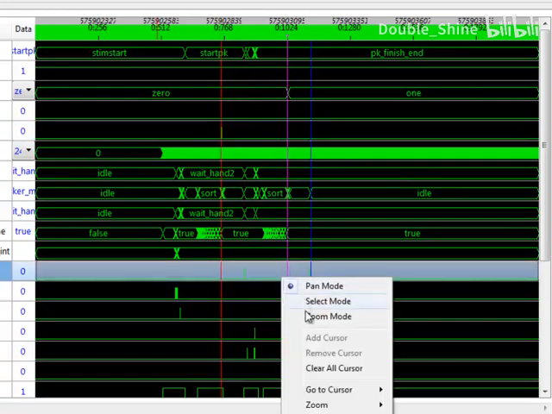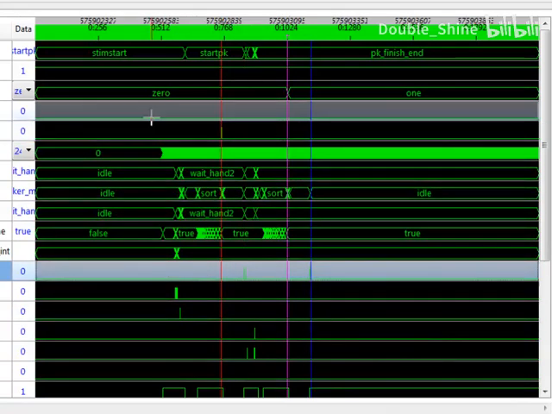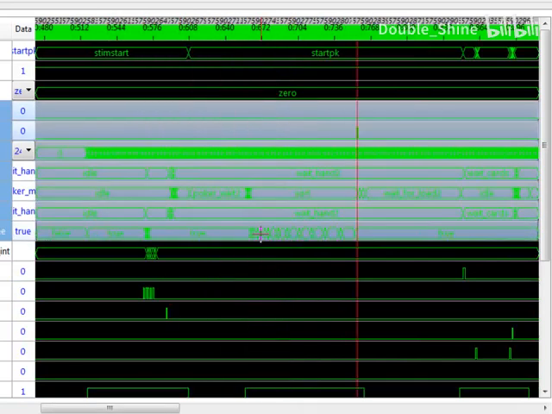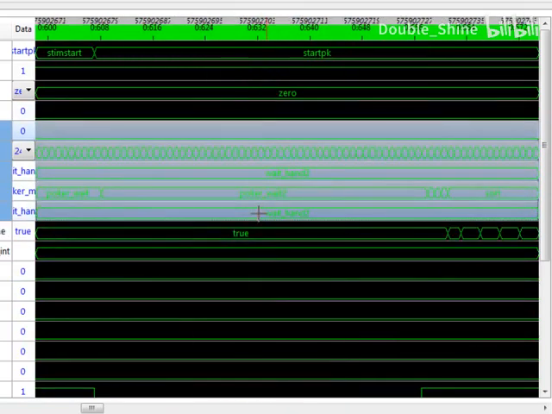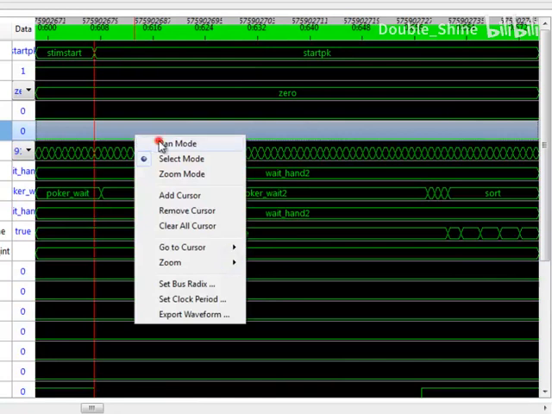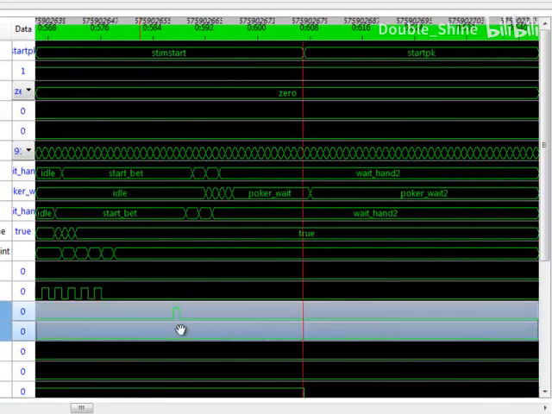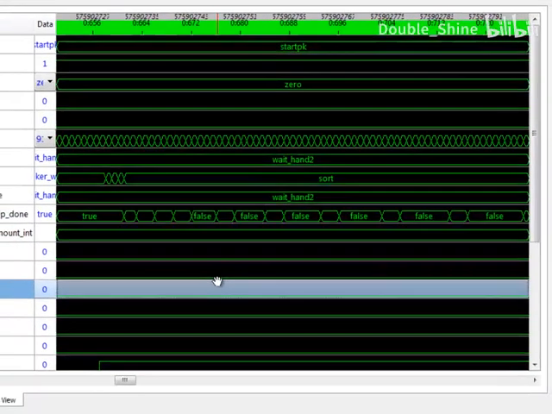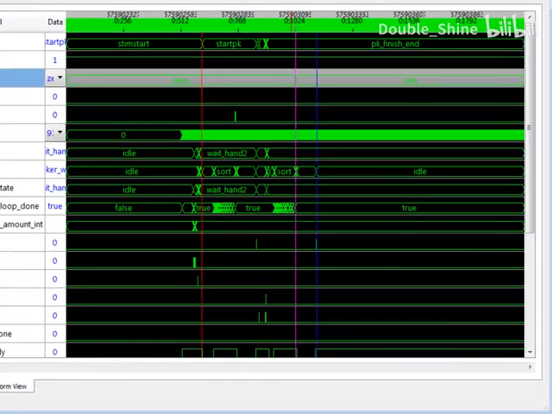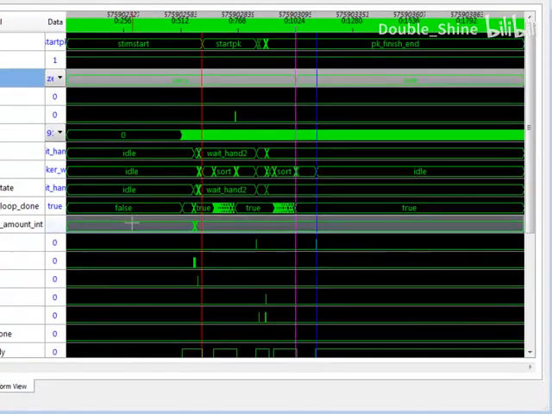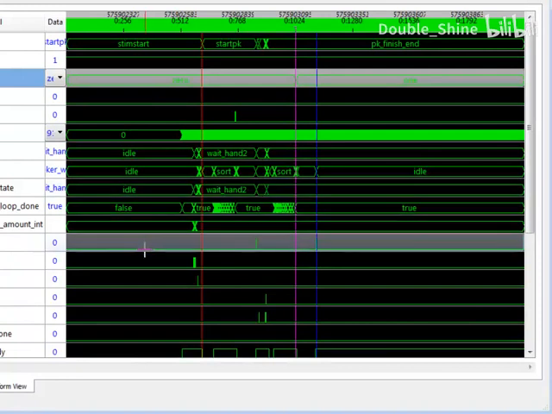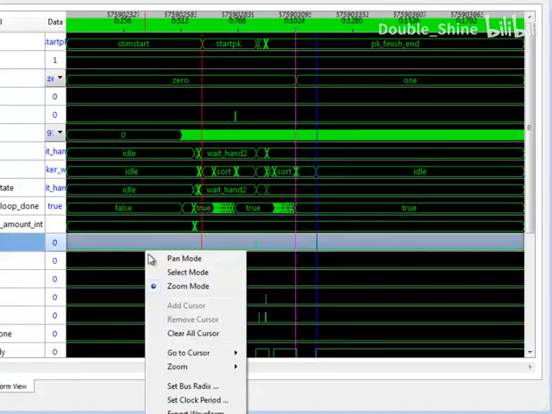I can go to my zoom mode and select a region and zoom in on it whenever I wish. In pan mode, again, you can see that we can pan data from side to side. And so I can use the waveform window here to view the data and to zoom in on the various triggers. I can also make changes on an individual signal.